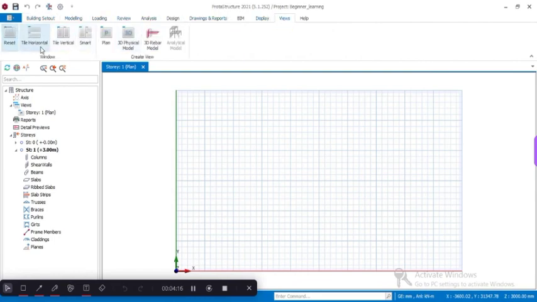When you go to views, you can see the different views: plan, 3D river, analytical model. This comes up after you've designed. Then you can tile horizontal, tile vertical, smart tile, so that you have three to four different views open at once.